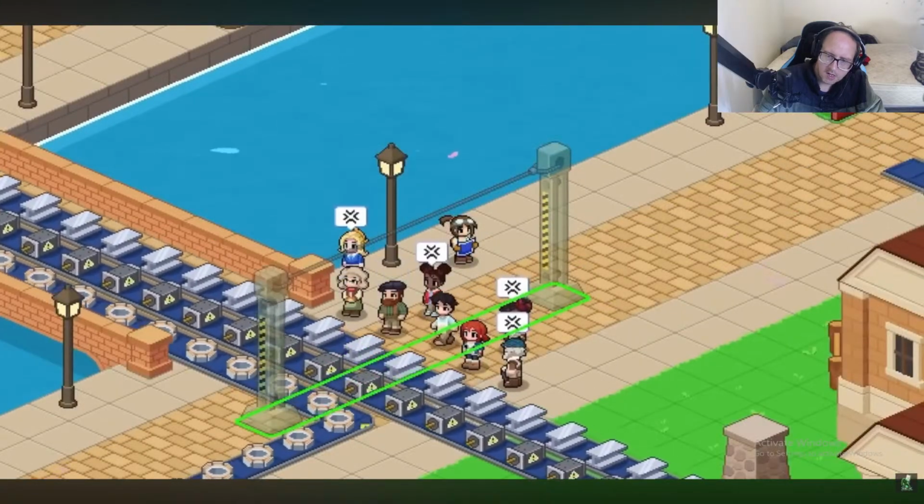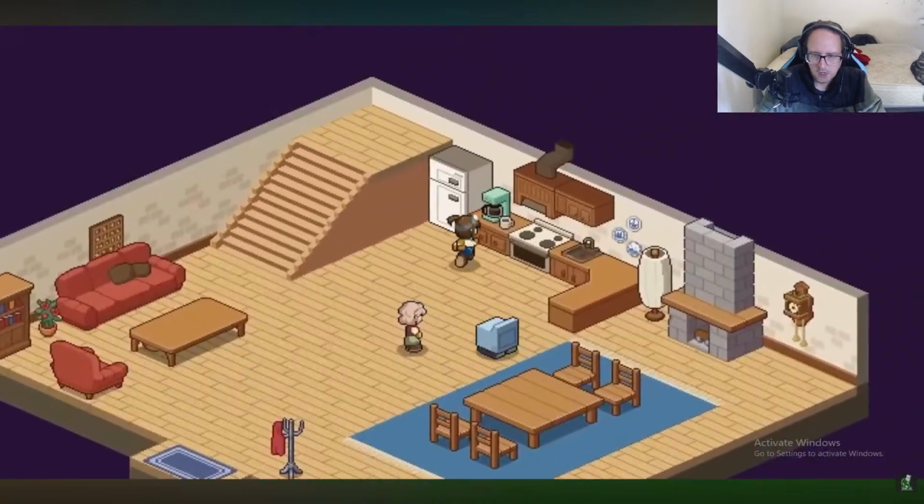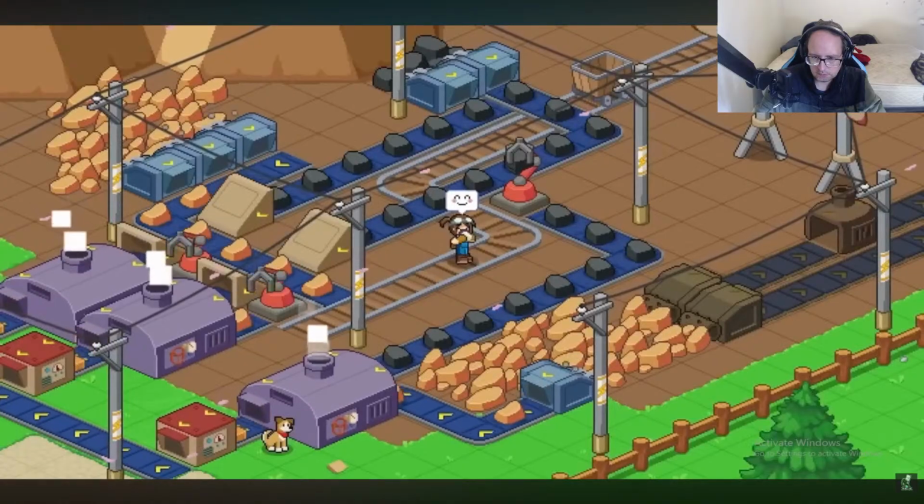It strikes a really nice balance between the cozy, character-driven feeling of something like Stardew Valley, but then the satisfying automation systems you kind of expect from something like Factorio.